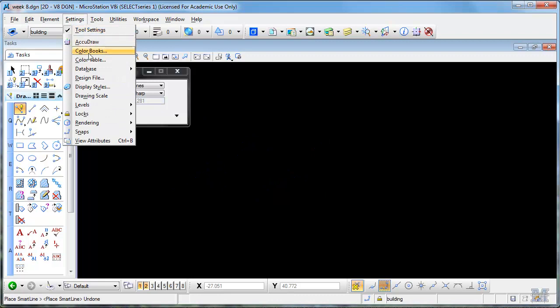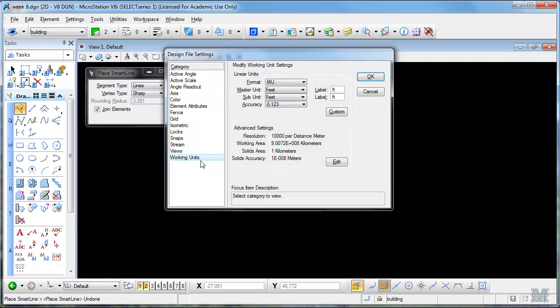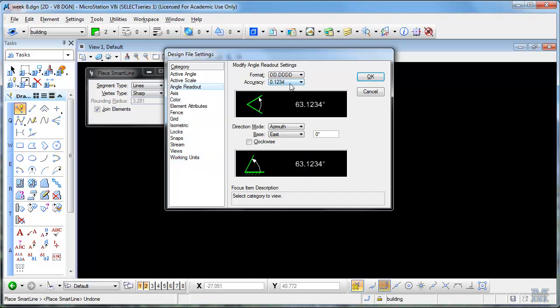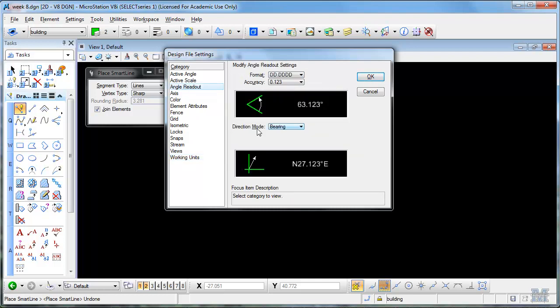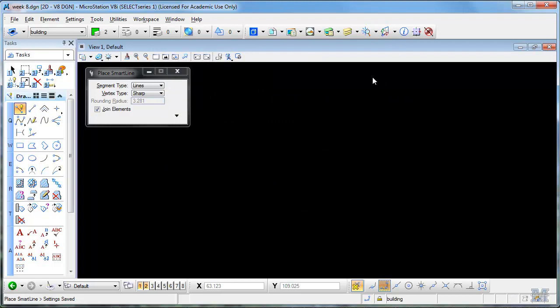And I'll show you that I went to settings, design file, working units, I set to feet and feet. And the other one to look at is angle readout, which I'll set to bearing instead of azimuth, and then set the accuracy of that to 3 decimal places as well. So they should be both 3 decimal places, yeah. Angle readout, 3 decimal places, bearing, good. Now we're ready to start drawing.